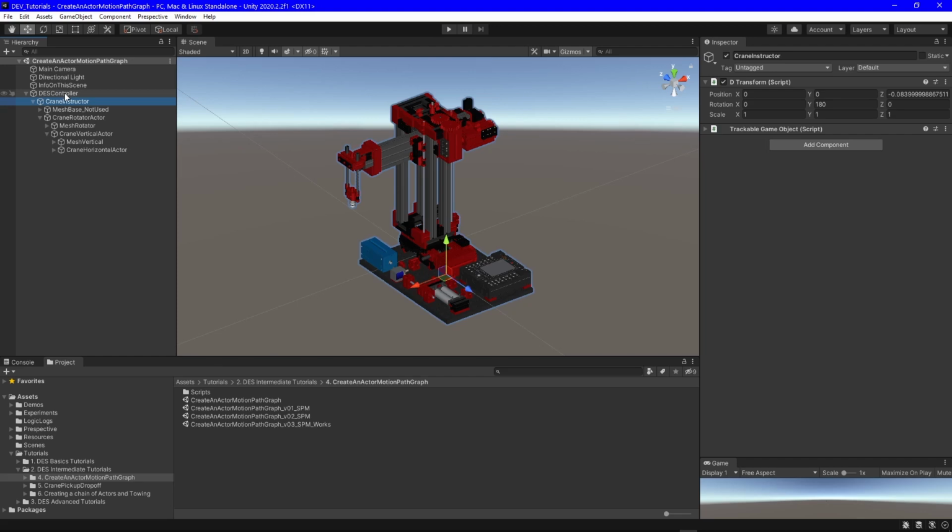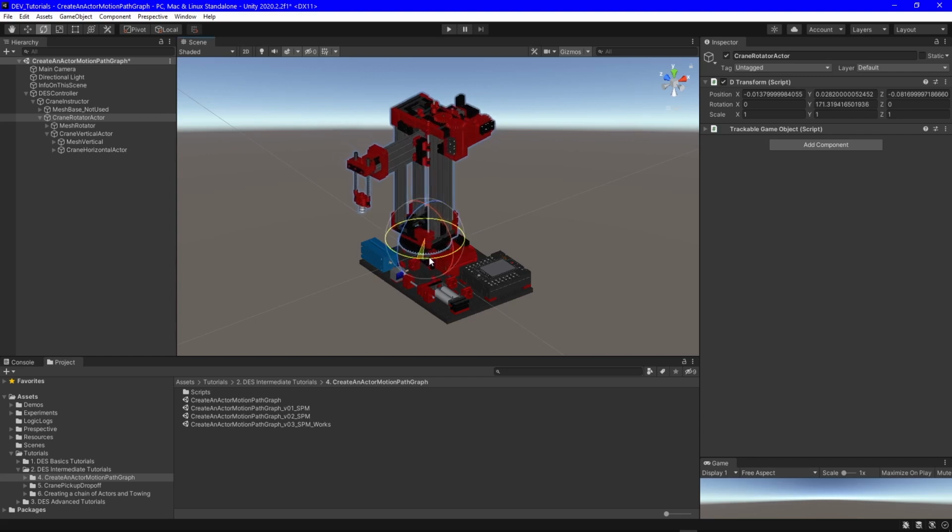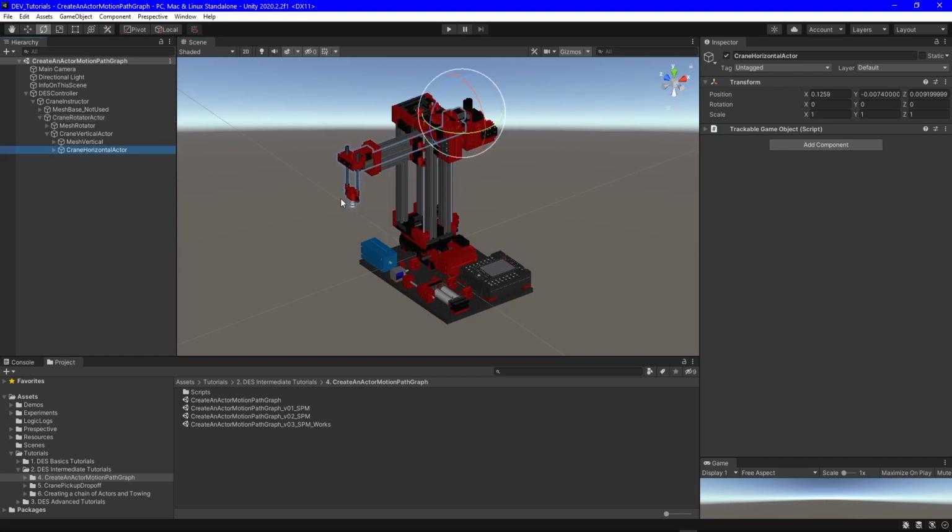So let's see. Now we will add some scripts to these different parts. So you have the horizontal actor, you have the vertical actor, rotator actor. And then I will show you what's happening now: the vertical and horizontal actors will move together, because we have the hierarchy, they will move together. Maybe we start with the horizontal first.